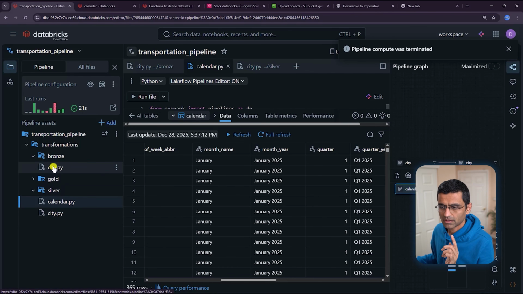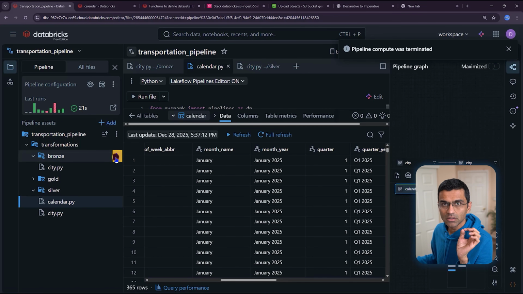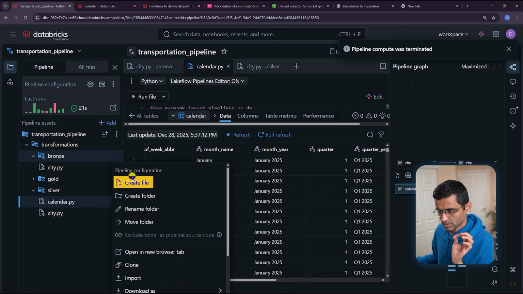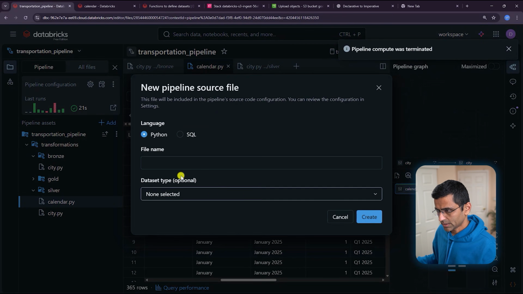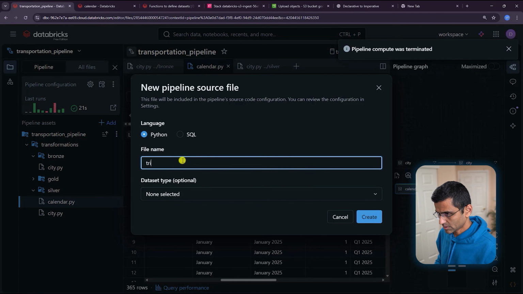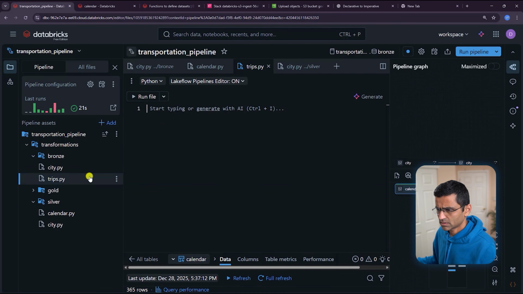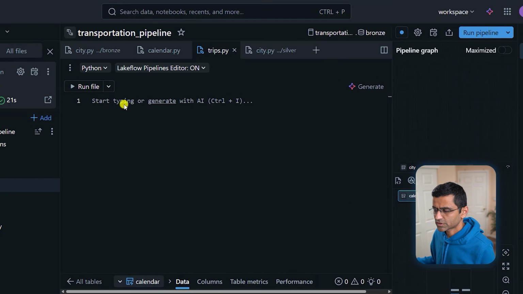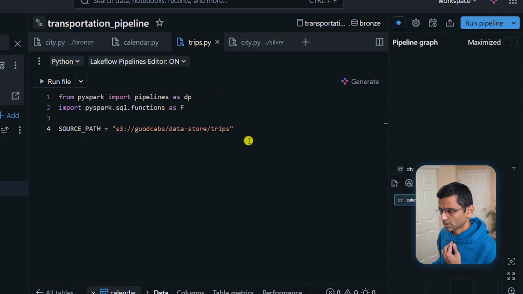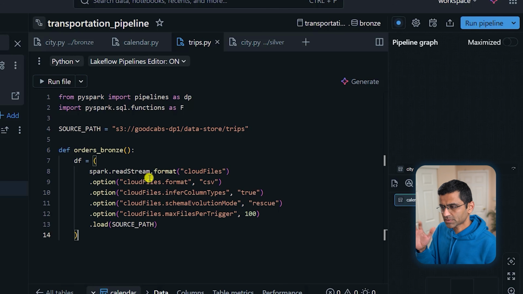I will go here and create a new file in bronze, and let's call it trips.py, and let's open that file. So this is the trips.py file, and first of all, let me import the necessary libraries. This is going to be dp, and I will write a function to read trips data from S3.